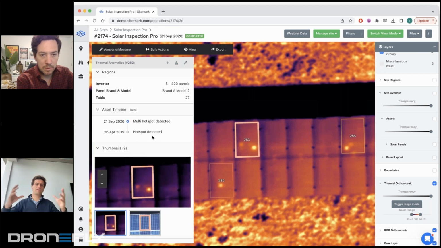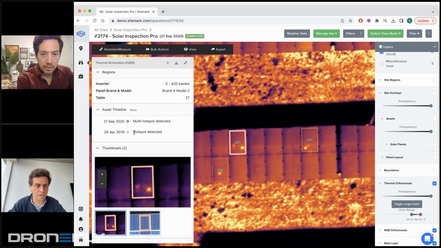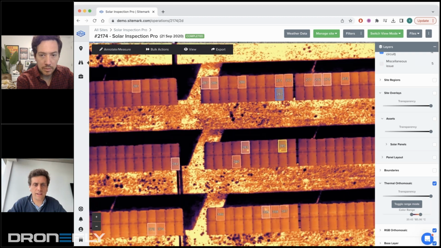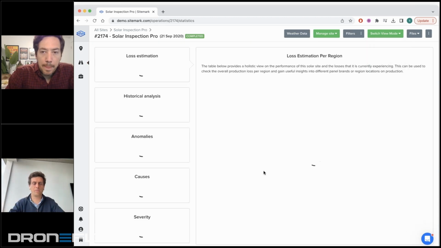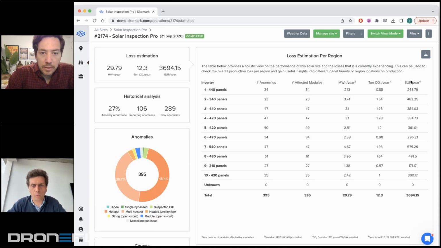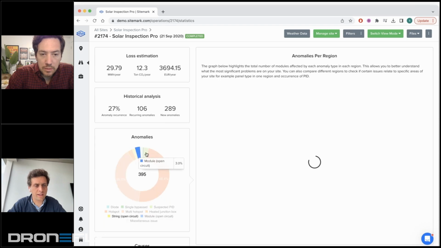And then of course you've got the full history of that problem. So I talked about the digital aspect of being able to track solutions over time or issues over time. So you can see this last year there was only one of these hotspots. This year we've got 2. And the idea is then that customers can also go into a statistics mode where they get a bit more info on what type of losses they're looking at, historical analysis, how many problems have been recurring, the distribution.